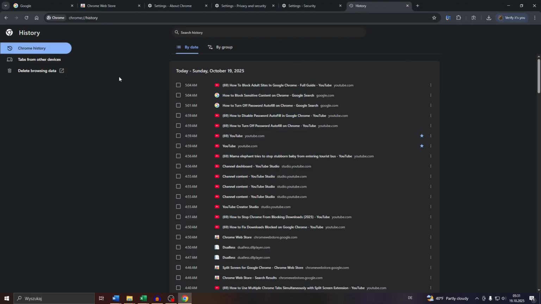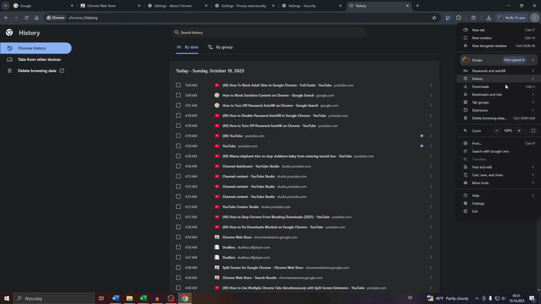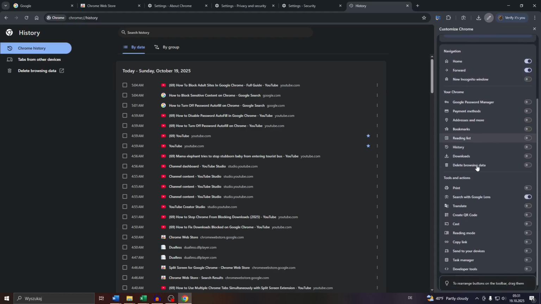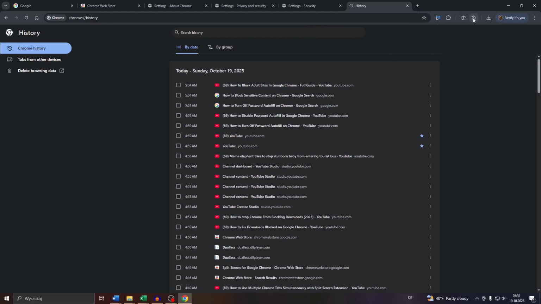Another option would be to add your browsing history as a separate tool to your toolbar here at the top so that you can access it directly. To do that, click again into these three dots here. After that, hover your mouse over more tools, click into Customize Chrome, expand the toolbar feature, and here, guys, let me find the history tool. Where is it? There it is. So toggle it on.